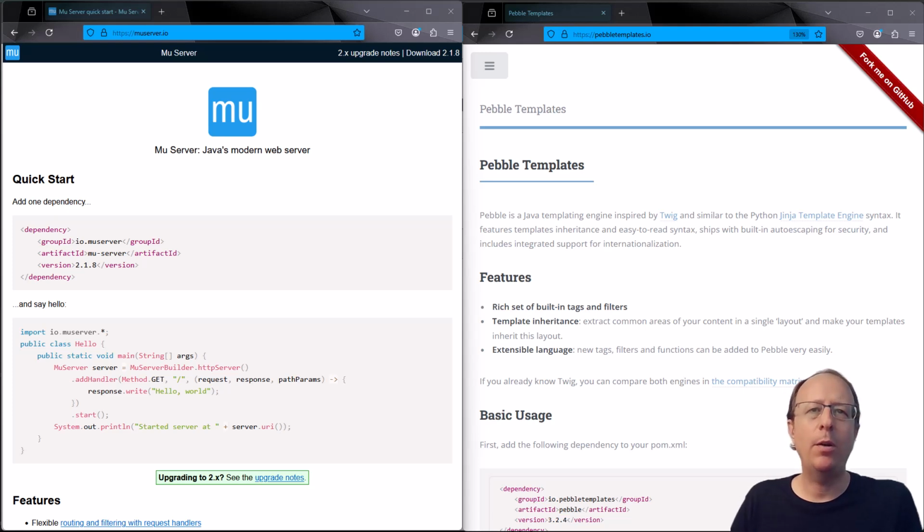Hi there. Today we're going to be doing server-side HTML rendering with MooServer and Pebble templates. MooServer is an open source web server that is very easy to get up and start running. You can see the instructions here. Add a single dependency. Start serving HTTP responses.